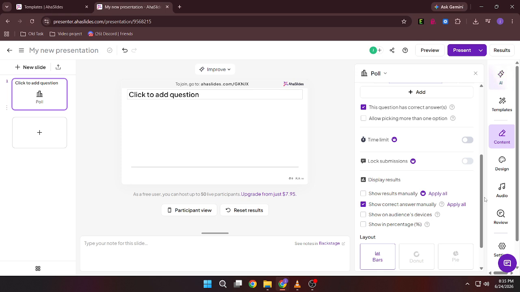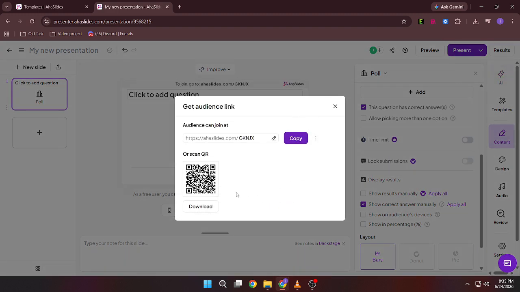When you're ready, start presenting and share the join code, QR code, or participation link with your audience. As people submit responses, the results will update live on screen.